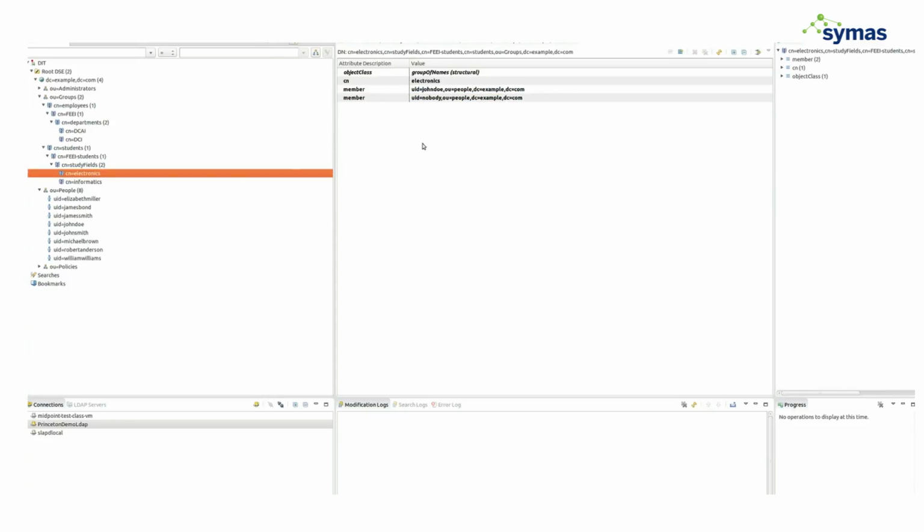So this user can now enroll, they can now do their job as an employee, and it was pretty much automated via the process that you just saw.